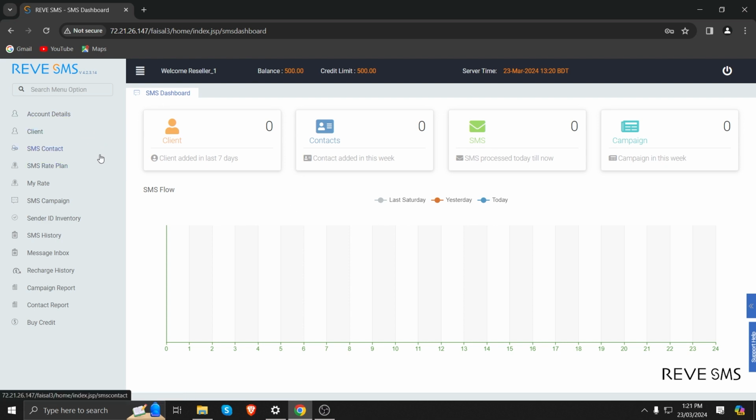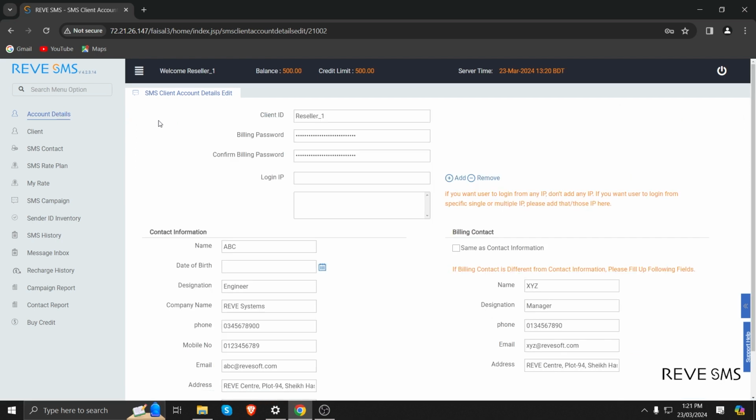On the left side, you can see a lot of menus. I will explain the key menus and their functions shortly, starting with account details. So account details basically contains details of this reseller 1 client. At first we have the client ID, then the billing password, and then there is login IP. So login IP acts as IP whitelisting. If you put an IP here and click add, you will be able to access this reseller 1 client from that specific IP only. By default, login IP is not enabled.